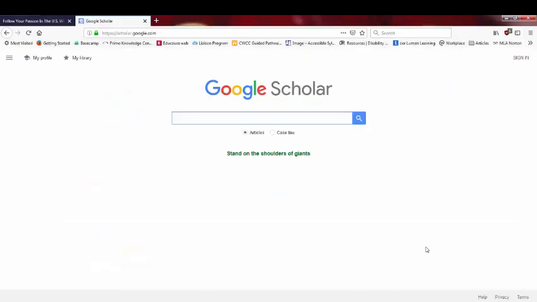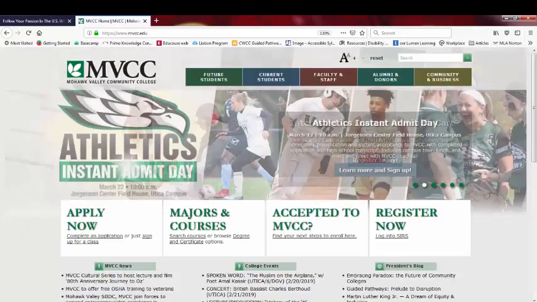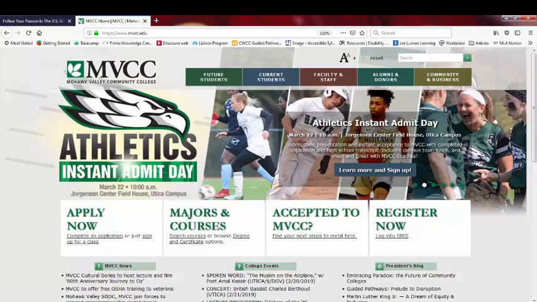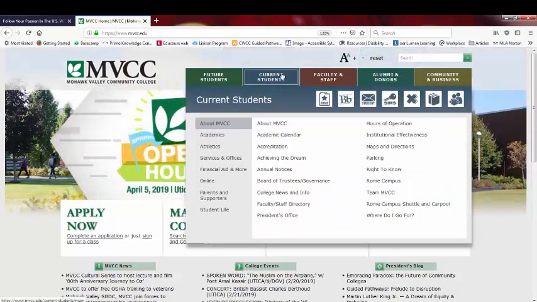Your professor is expecting you to analyze scholarly sources in your argumentative paper. Scholarly sources are not typically found through Google. Google Scholar is a good option, but you may run into paywalls preventing you from accessing full articles. The library website is the best place to go for scholarly research as a college student. To get to the library website from the MVCC homepage, hover over Current Students and select the book icon.